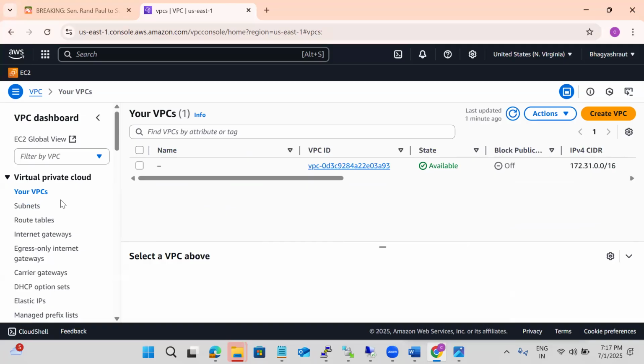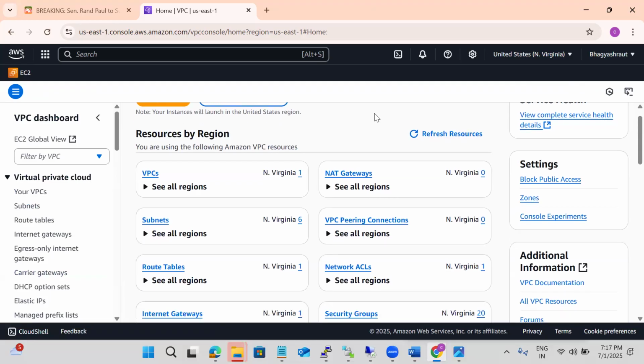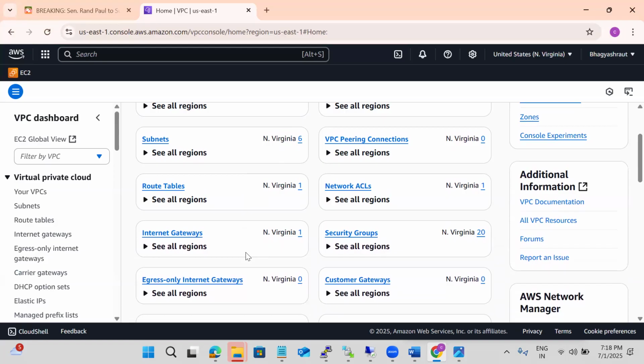Now in the dashboard itself, without creating anything by default, the VPC got created, and subnets got created. How many route tables did we get? 1 route table we got. What a route table is, we'll also discuss. And how many internet gateways did we get?